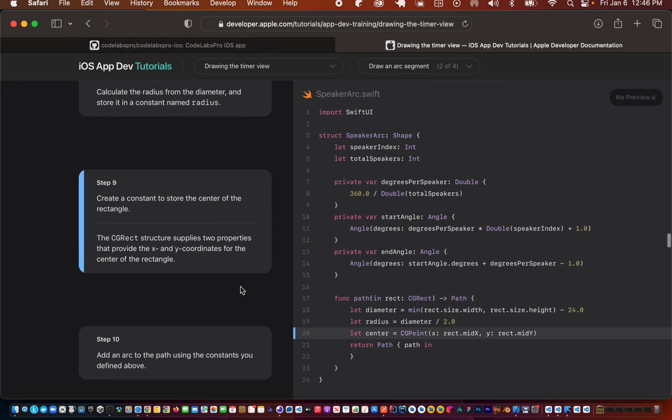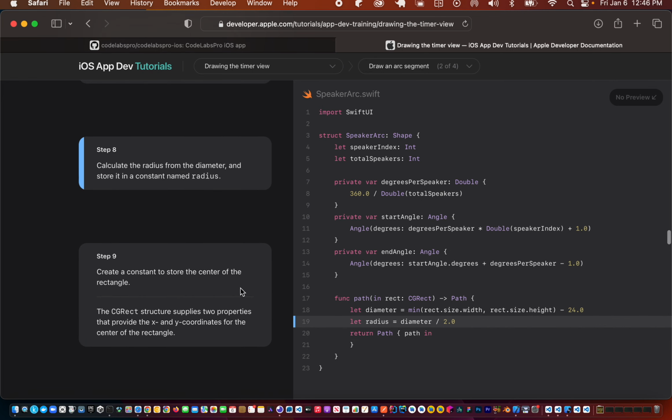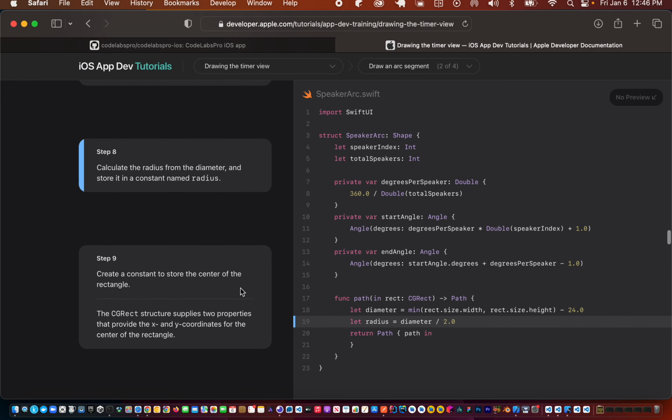Now we can use the speaker arc. So we have our center and we have the path. Now we can use the speaker arc. So let's take a look at the progress ring. So the progress ring will be this section.